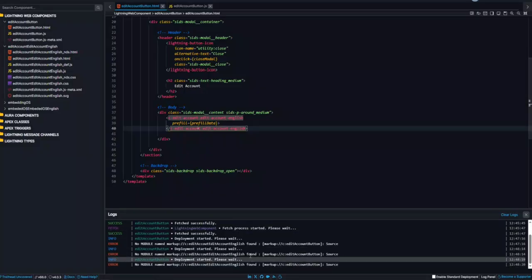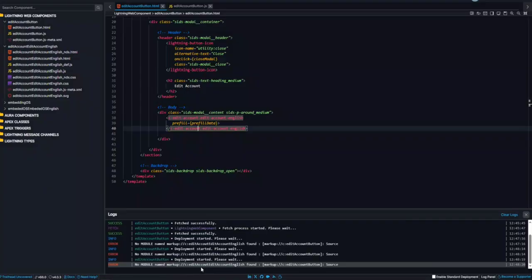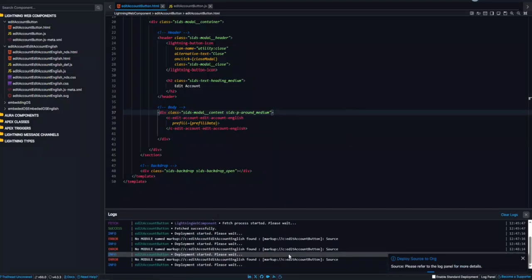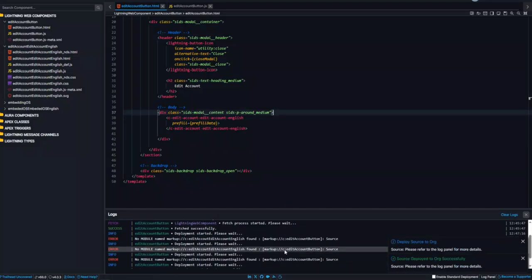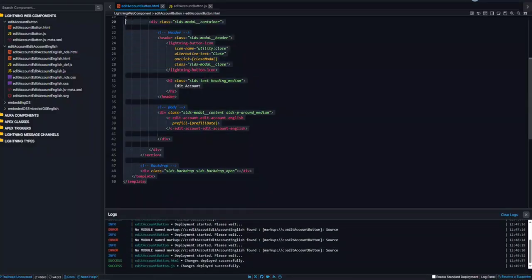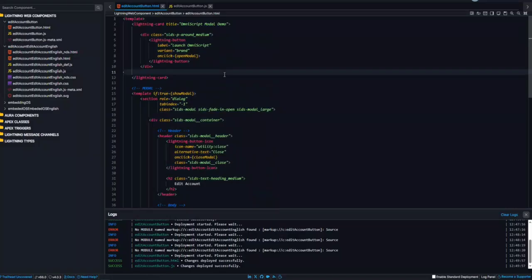So the LWC component saving it is giving me that no module name found. Again, if you see, what I did was I gave the account spelling wrong. I gave it as edit account. So it should be account. So it should be double C-O-U-N-T. Now let's try to save this. Okay, so now it got deployed successfully, which means that our LWC is ready, right?